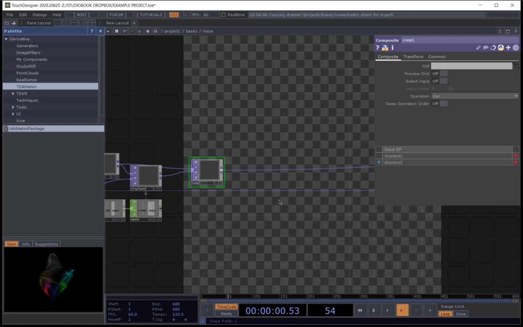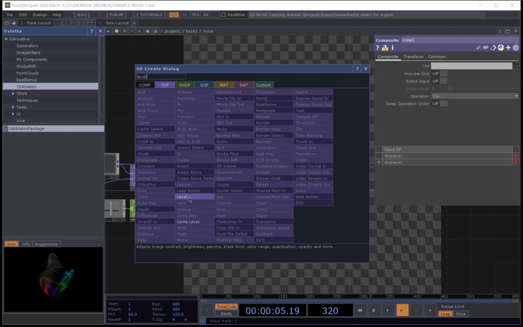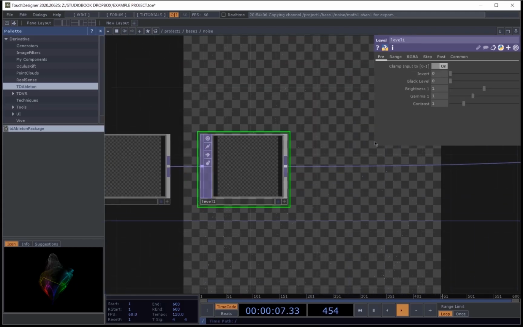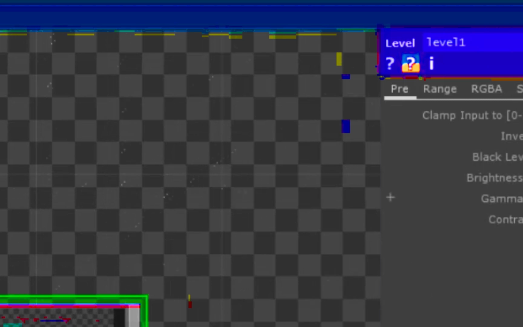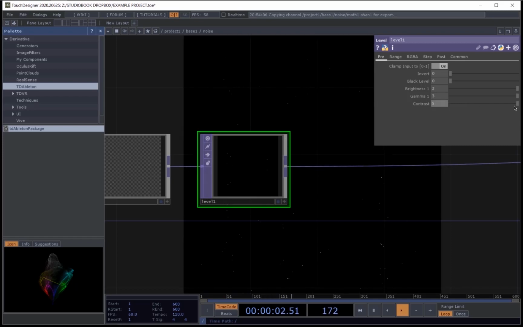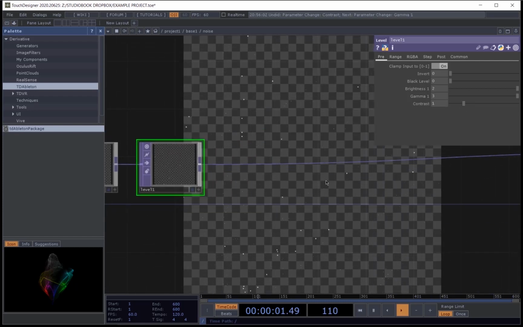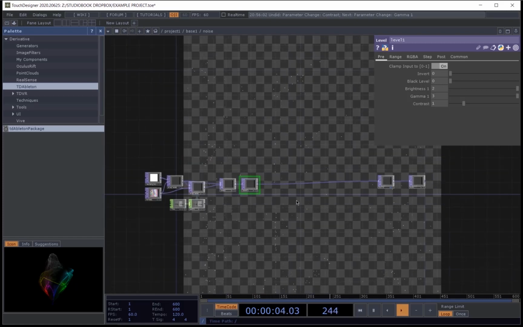To make some nice contrast, we can go ahead and add a level if you want, like those crisp edges. So turn up the brightness. You can see more of the opacity as well. Turn up the gamma and the contrast. Actually, let's not turn up the contrast, so we can keep the alpha there. That's pretty much it for the noise here.